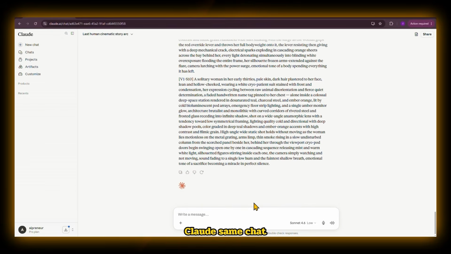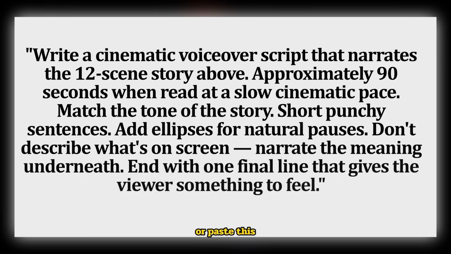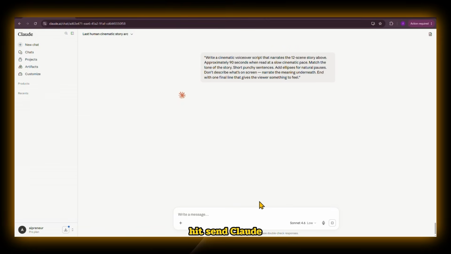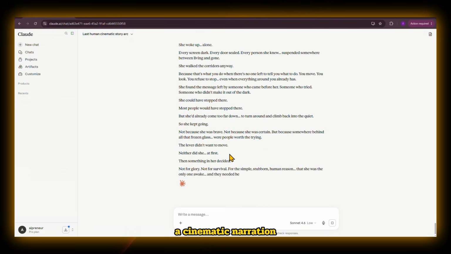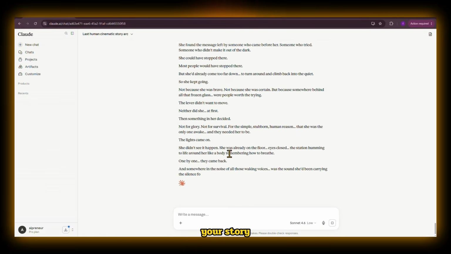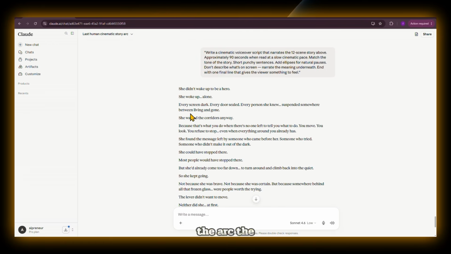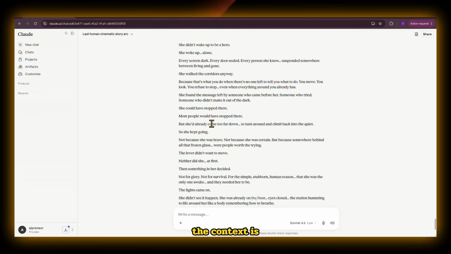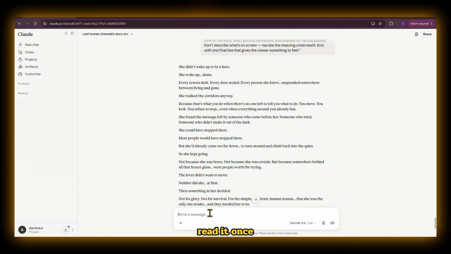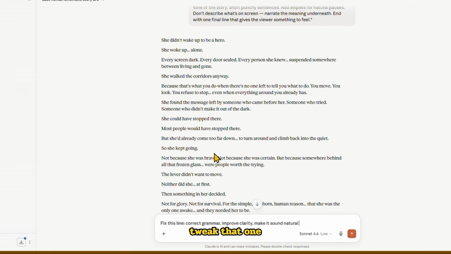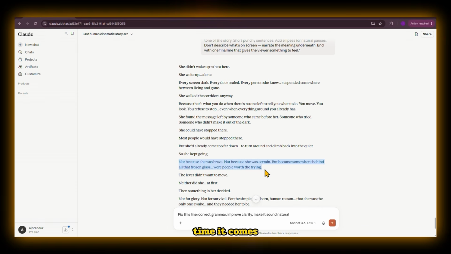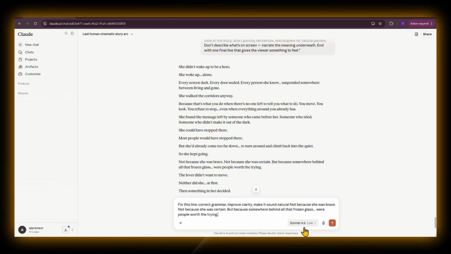Go back to Claude. Same chat as before, paste this fourth prompt. Hit Send. Claude returns a cinematic narration that already understands your story because it is the same chat. It knows the world, the character, the arc, the tone. The context is the multiplier. Read it once aloud. If something feels off, ask Claude to tweak that one line. Most of the time, it comes back nearly perfect on the first try.